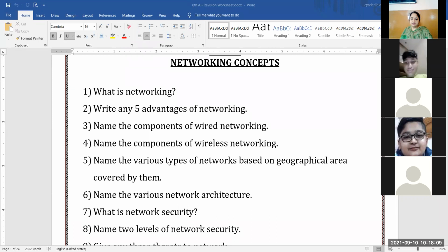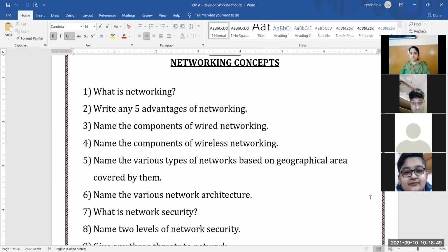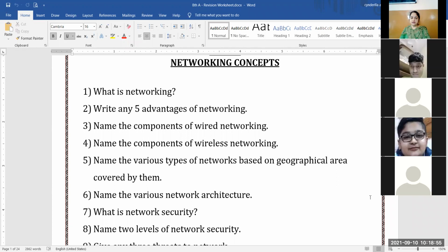Now, name the various types of networks based on geographical area covered by them. Personal area network, local area network, wide area network, metropolitan area network. Okay, name the various network architectures. Peer-to-peer network and client-server network.